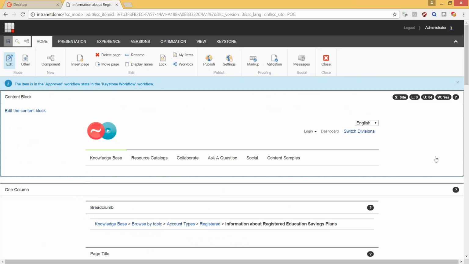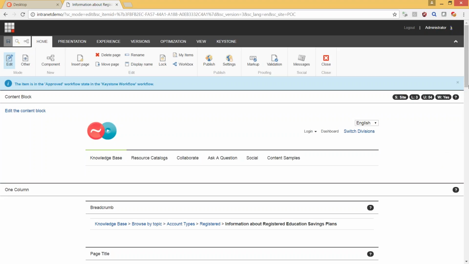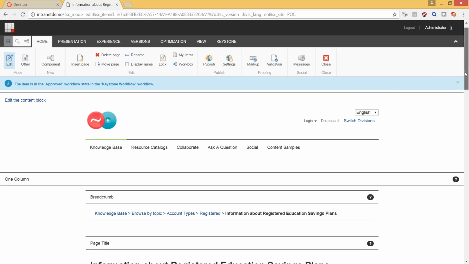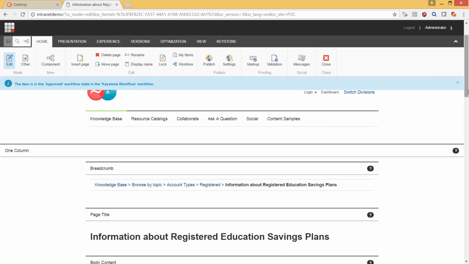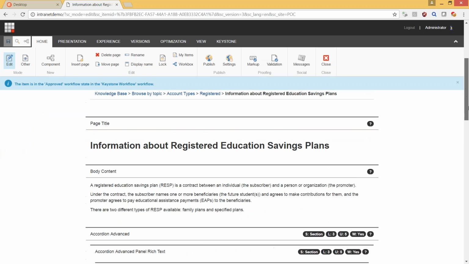So I've bypassed the login. I've jumped straight into Sitecore's experience editor. For those of you that have not seen it, this is the primary editing interface in Sitecore. It's your WYSIWYG view, essentially, of any page that's in the system. So you can see when I'm in this view, it's a little more broken out. It's showing me all the different components that are on the page.